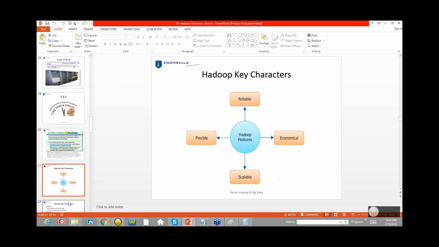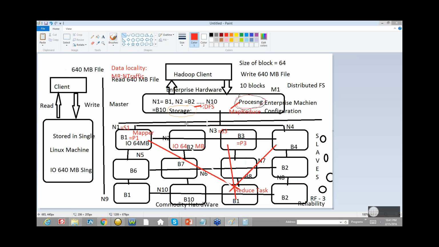And it's reliable because we have more than one copy. Even if one of the nodes goes down, you are still able to serve the client request. And economical, because as I mentioned, these slave nodes run on a cluster of commodity hardware, which is economical compared to buying one very large machine with huge processing power and storage.